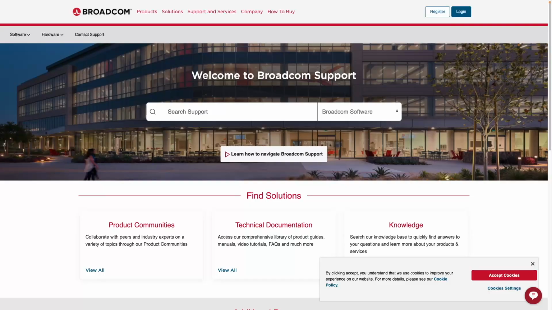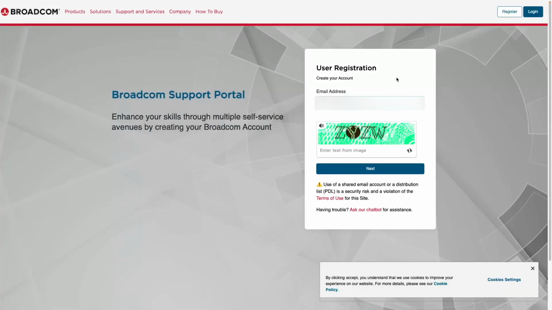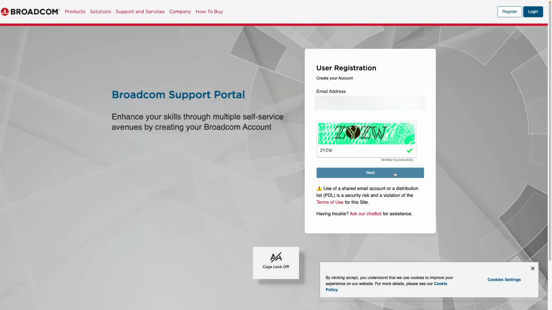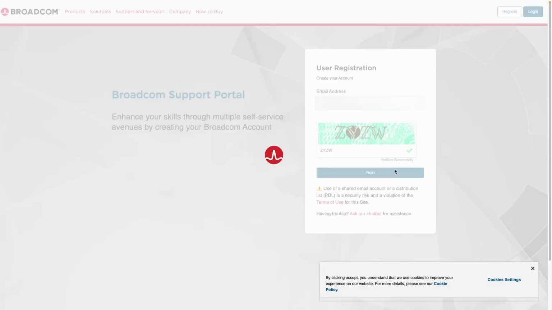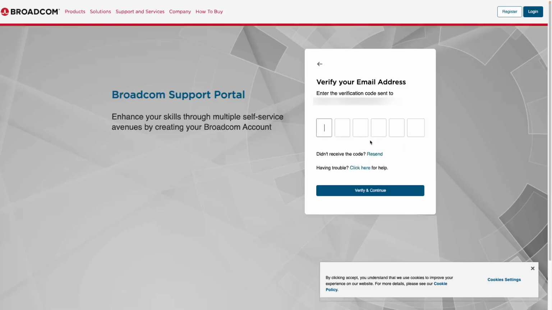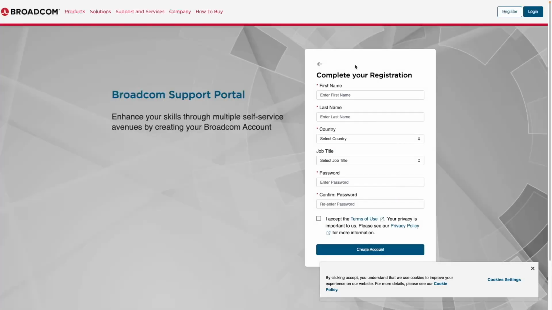So let's register an account with Broadcom. So first, let's go to register. We're going to enter our email here. You want to enter whatever text you see here. And at this point, you want to go to your email and grab your two-factor verification code. All right, so enter your two-factor code, verify and continue.